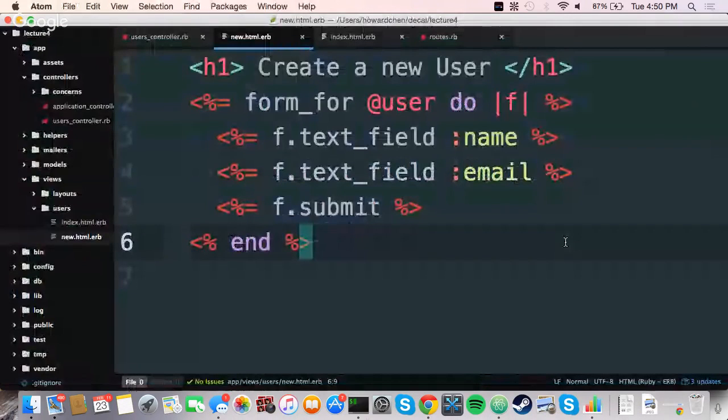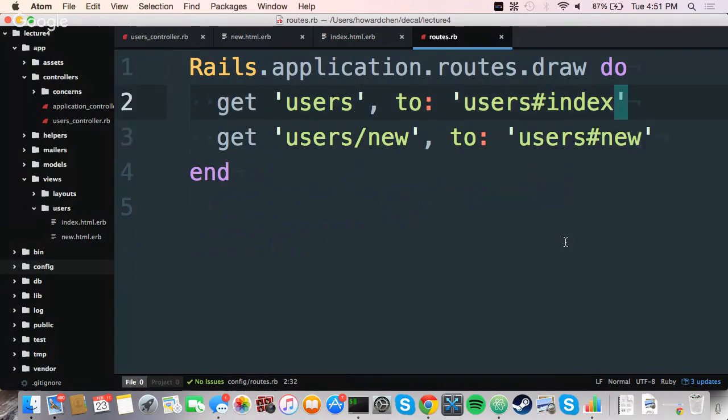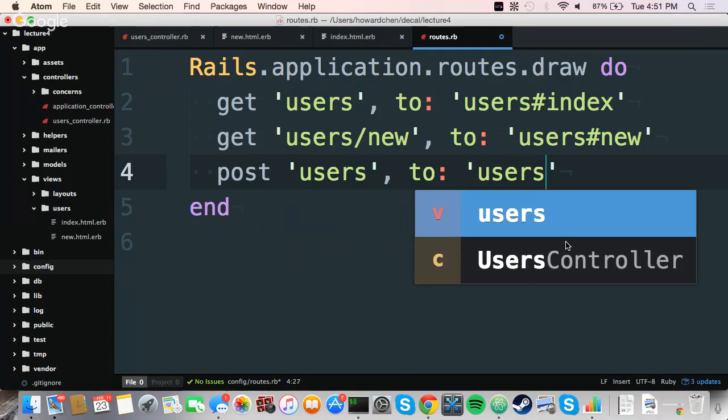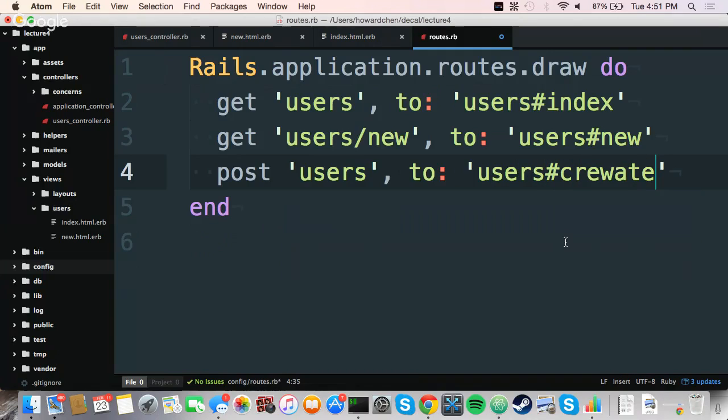Here is what we're going to do next. Now I've created this form, I've entered information in this form, I click on it, and it sends a request. What I could do now is create a route. The form says it exists, but I'm going to create the route to make it exist. If you make a POST request to users, I'm going to send it to the users controller's create action. I haven't defined the create action yet, but I'm about to.